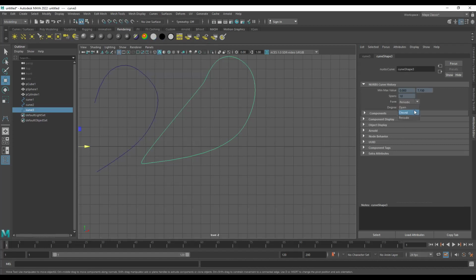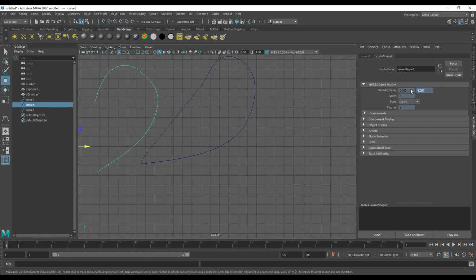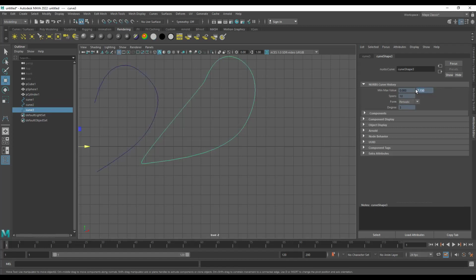So closed curve and periodic curve are the same. But you can see that the minimum and maximum values are different. You can see 6 and you can see 7 point something, something, something. So we need to change that into decimal numbers.